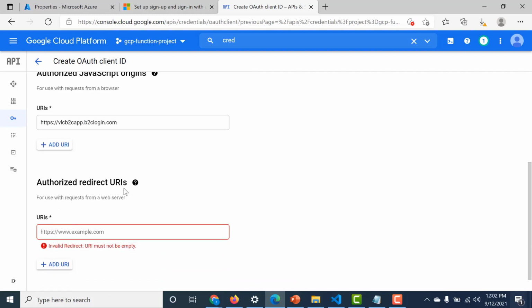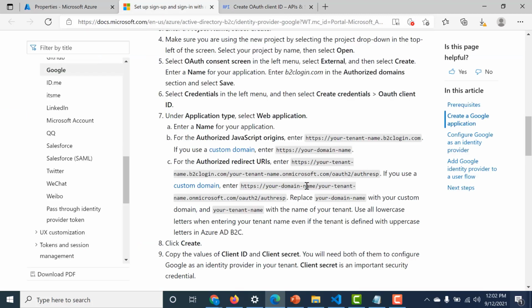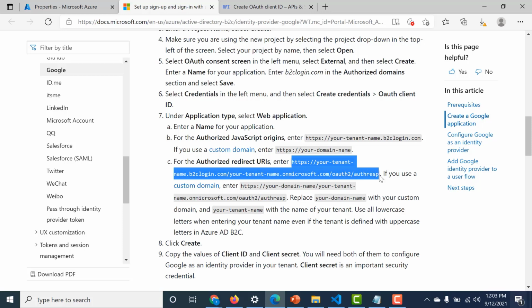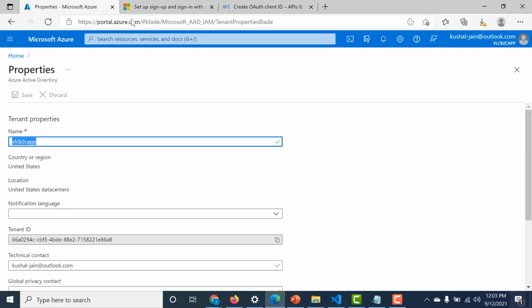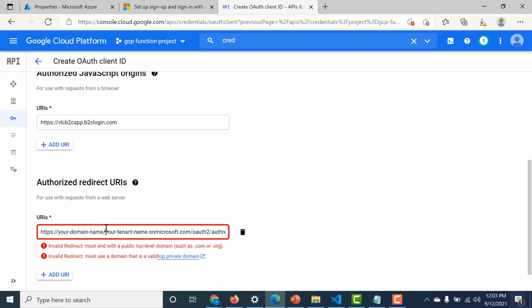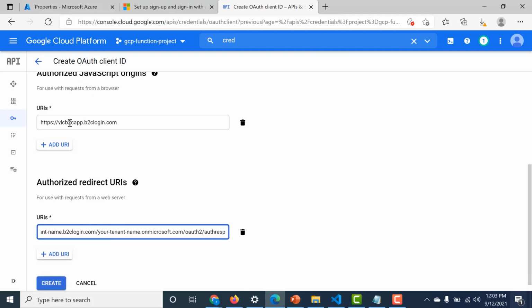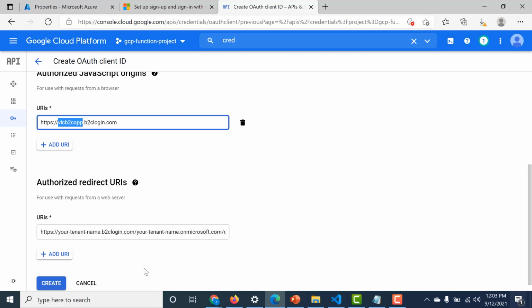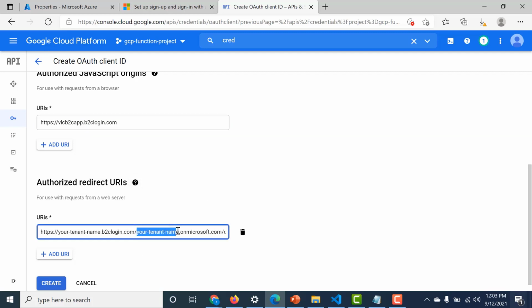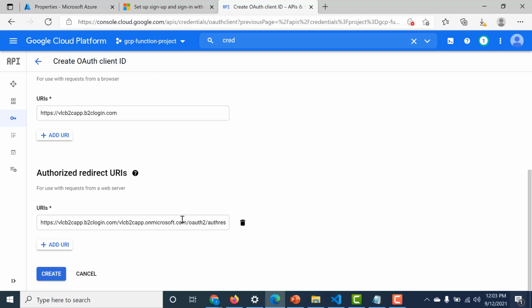The next thing you need to do is add the authorized redirect URI. So let's go back to our documentation again. And here for the authorized redirect, you just need to copy this, and let's paste it here. And here I need to change the tenant name as well. So I'll just copy this again, and let's paste it here as well as here. Yeah, so this looks fine. So I will click on create.